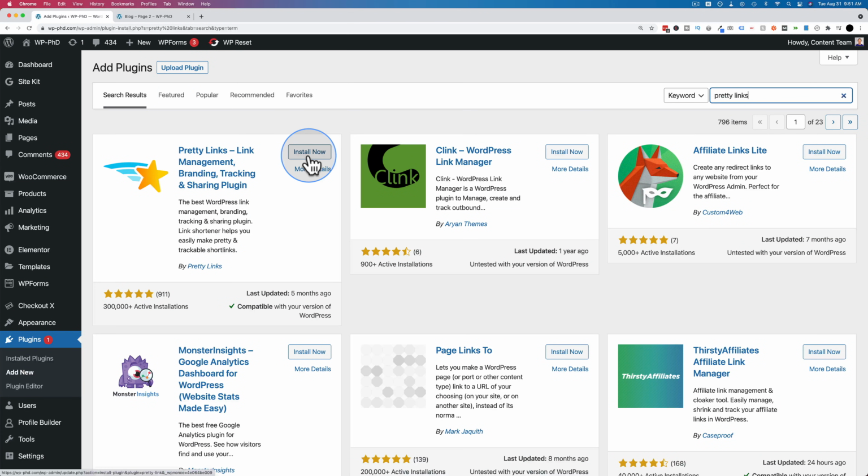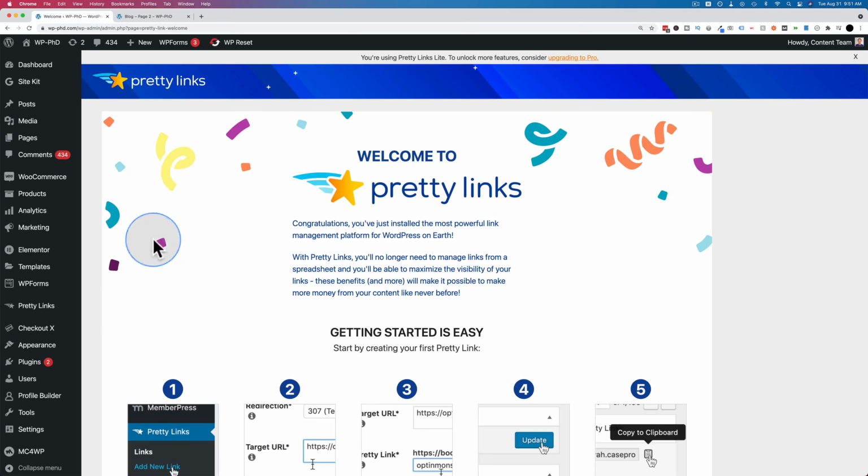So click on Install Now when you're ready to install it. If you're doing this on a live site, you might want to back up your site first, just in case something goes wrong. It's great to have a backup. There's a link down below in the description if you need help backing up your site. If not, go ahead and back it up before you install this. Then click on Activate, and now we have Pretty Links installed.